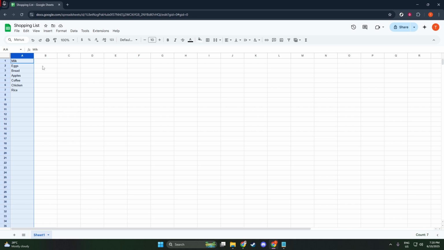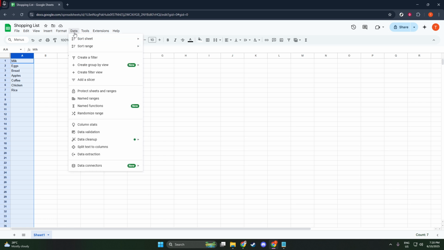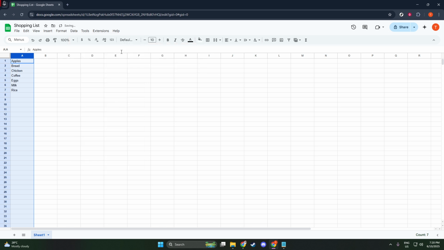Once the column is highlighted, navigate to the top menu bar and locate the Data option. Click on it to display a drop-down menu with various options. Among these, you'll find Sort Range, and within that two options: Sort Range A to Z and Sort Range Z to A. If you select Sort Range A to Z, Google Sheets will sort your data in ascending order.